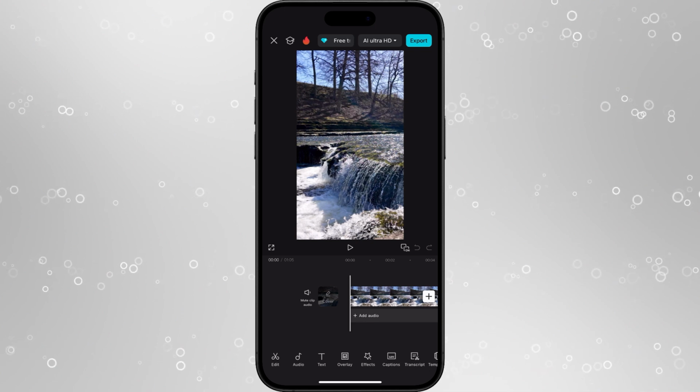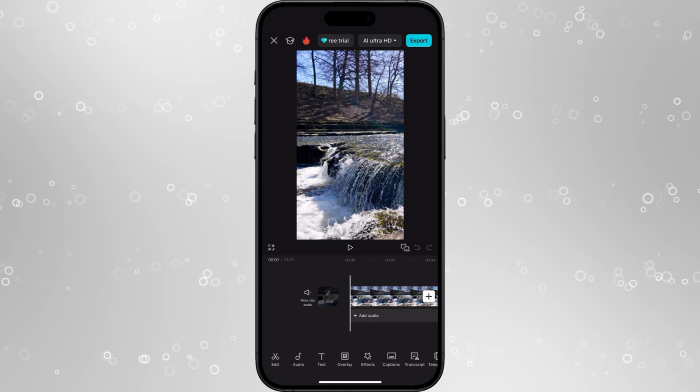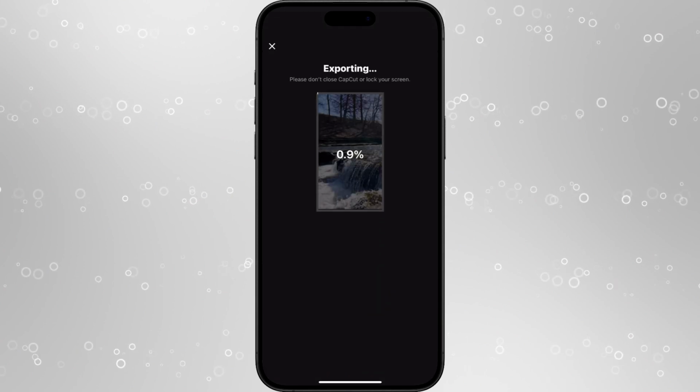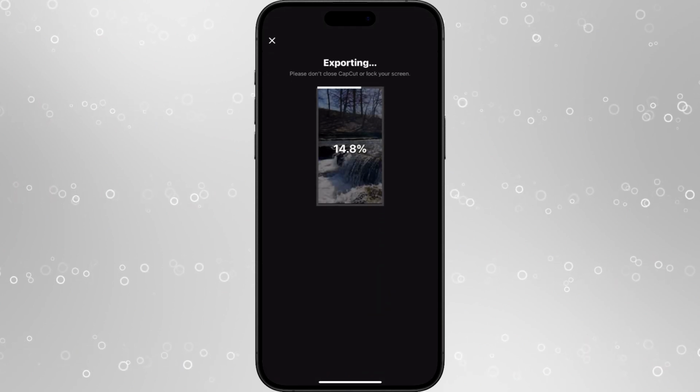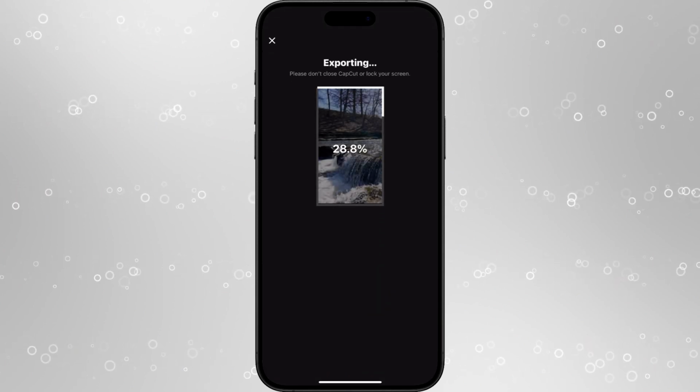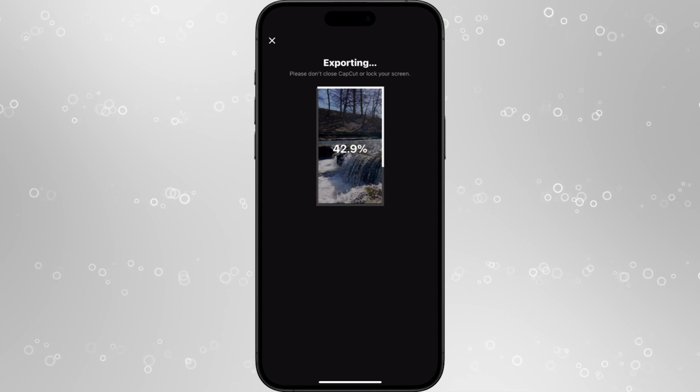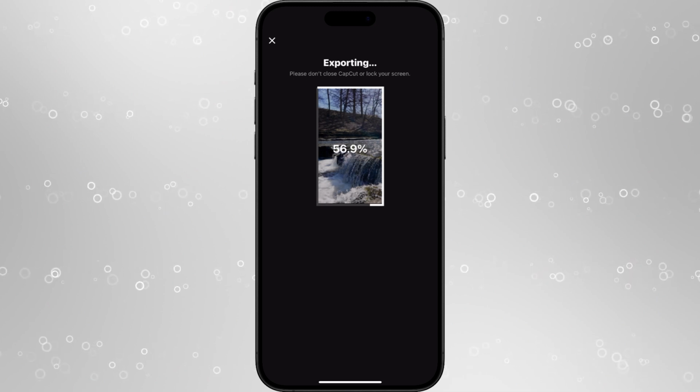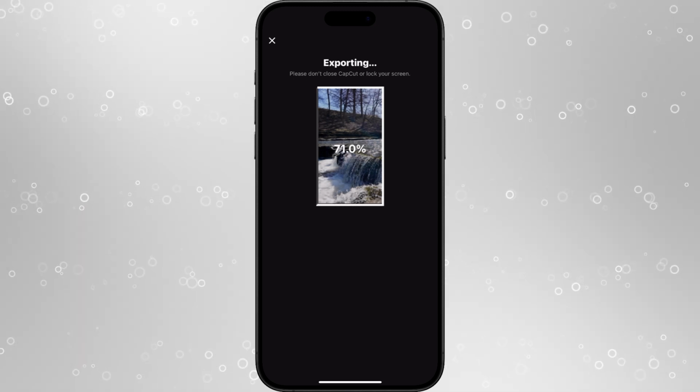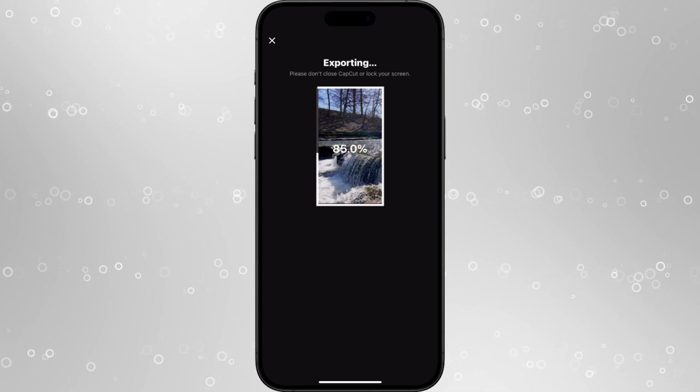And then once you have finished with the edit, to save this, what we need to do is go to export in the top right hand corner. Click on export, and then this will then take a couple of seconds. Now, what this will do is it will export your project and any edits that you have made to your specific video. And then once you have done this, you will then be able to save this to gallery.